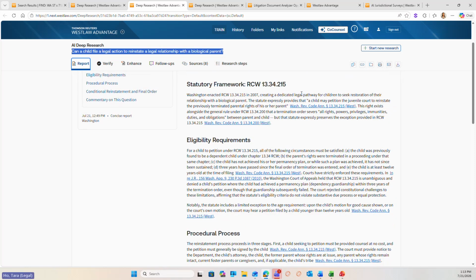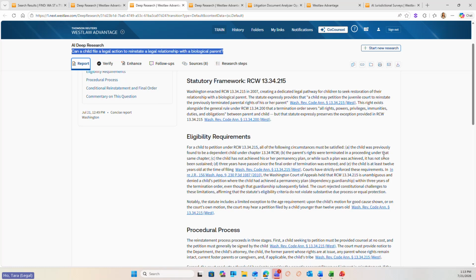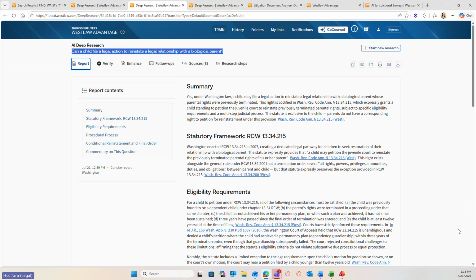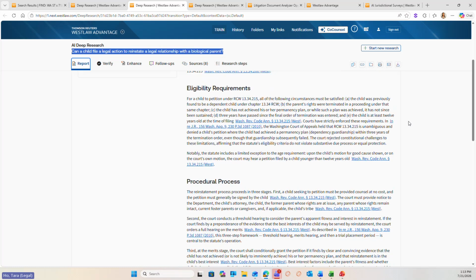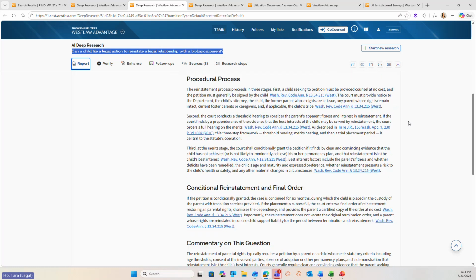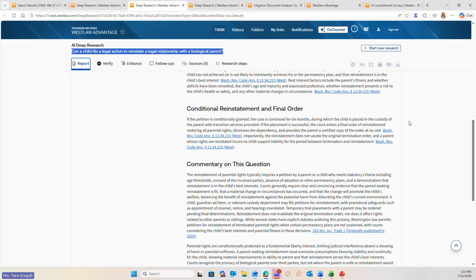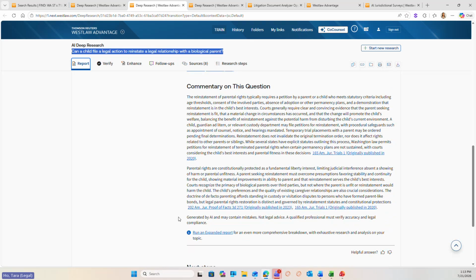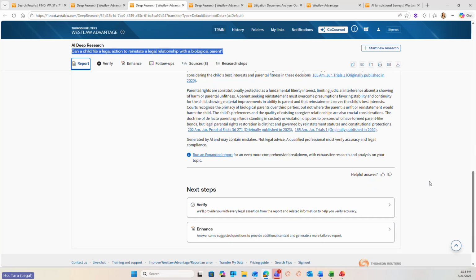It comes up with eligibility requirements. So what you're seeing here is their first answer to our question, right? The report. I'm getting some statutory law. I'm getting some codes, right? I'm getting some commentary. And as I scroll down, often in the commentary, I'll get some secondary sources as well. Now I have this set to Washington. By the way, if you didn't notice that, I did have it set to Washington jurisdiction.